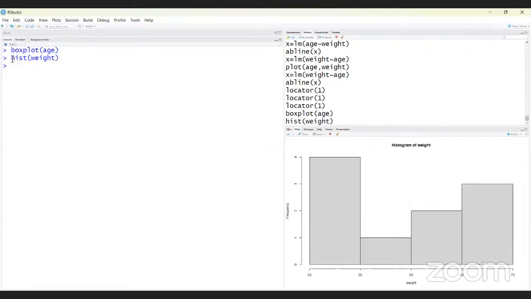So this is the histogram. Because it is a metric data and majority data falls within the 50 to 55 weight. Majority falls, at least. Okay. This Y label is the frequency, X is the weight, histogram of weight.